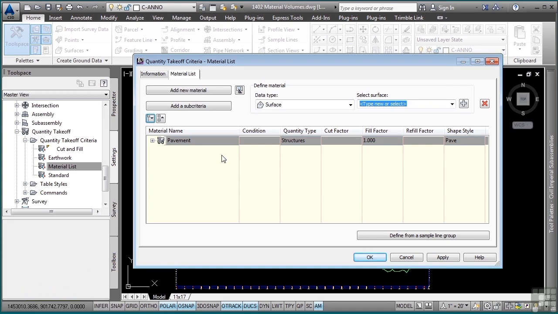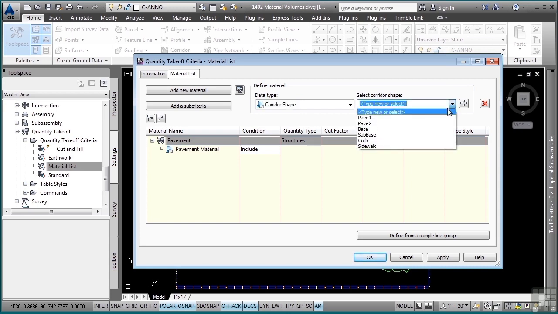So let's go ahead and create our materials, and we'll give them names based on the objects that are in our corridor model. So let's first look at the pavement, and let's assume that all the pavement layers are in the same category and we'll use the same quantity item. So first, I'm going to change my data type to corridor shape, and then once you do so, the Select Corridor Shape dropdown will actually update with all of the available corridor shapes. Remember, in a corridor model, you have point, link, and shapes within them. This looks to just the shapes to get volume calculations.